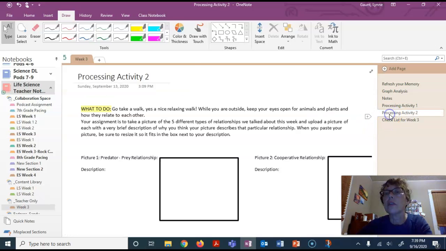Processing activity 2, you are supposed to go for a walk and look for relationships that we spoke about in the Nearpod. Take pictures of them. Copy your pictures and paste them in these squares. So you have to shrink them so they fit into the squares. By the way, you can clip a portion of your picture. I'm going to show you how to do that in class on Thursday, how to clip a picture and make it smaller in case you don't know how to do that.